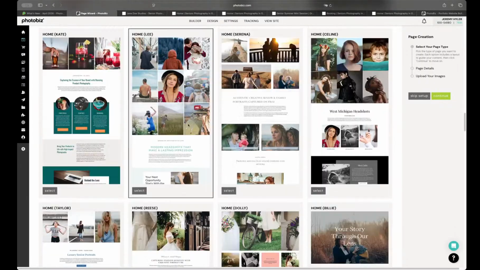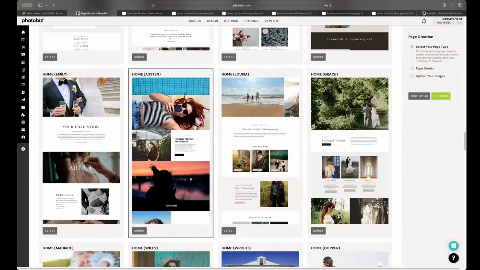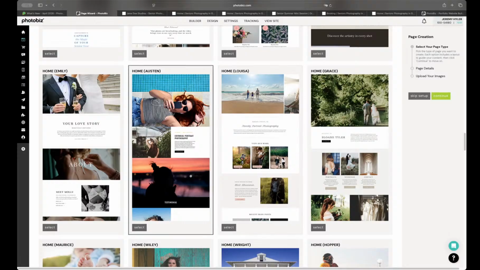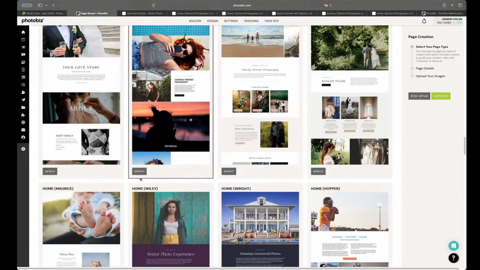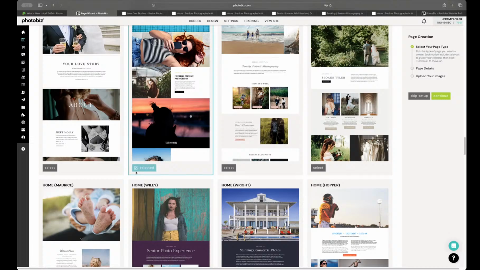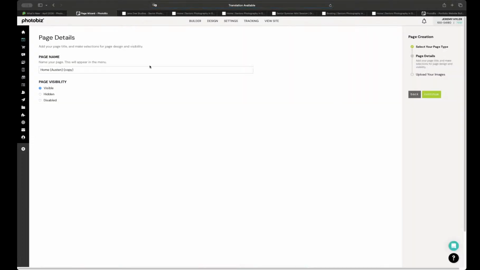Once you find the page that you like, you can then implement it onto your website. Maybe I like something like Austin. Maybe I want something that's stylized that way. I'm just going to select it. Then I'm going to click continue. Then I'm going to just say home. Then I'm going to set it to hidden.